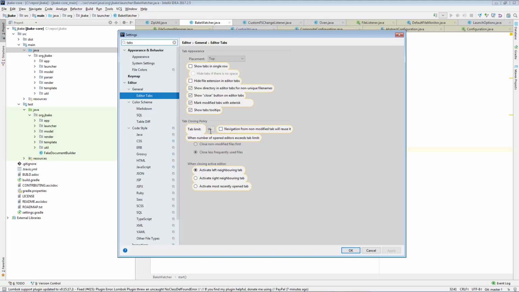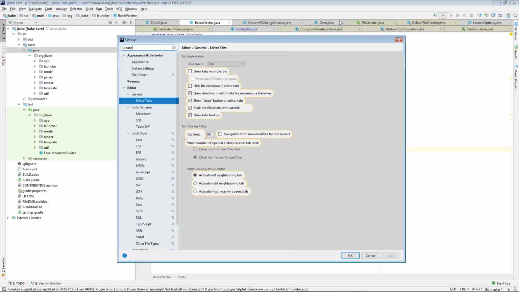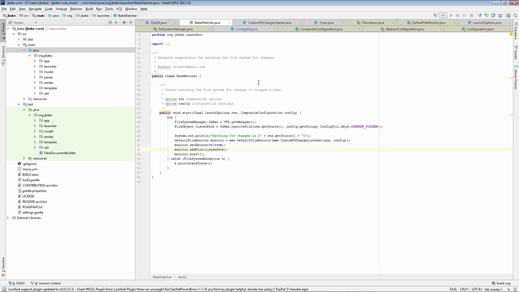So now I set my tab limit to 99, and I unclick this show tabs in single row. And what that will do is allow them to kind of grow downwards. Now the disadvantage of this is that if you open up a bunch of files, it will not clean up your workspace. You'll end up with maybe 20, 30, 40 tabs up here.